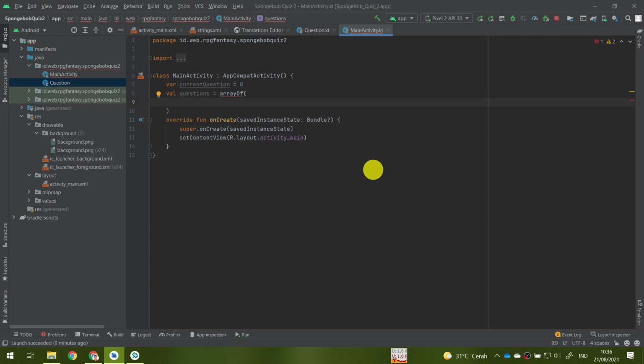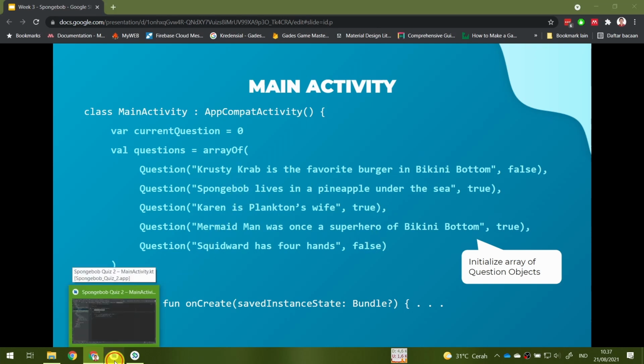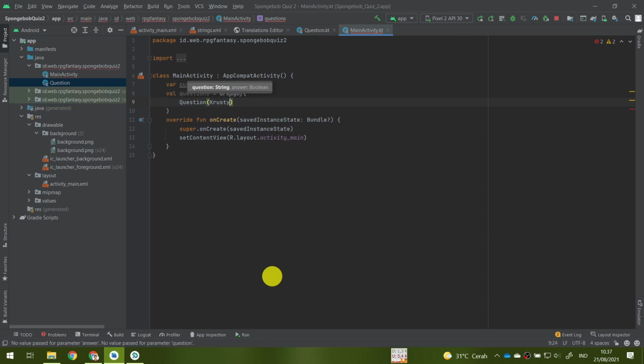Remember, to do that, we only need to call the constructor of our Question class. And then you can type in the questions here. Okay, "Krusty Krab is the favorite burger", oh sorry, it should be a string. "Krusty Krab is the favorite burger on Bikini Bottom?" And the answer is false. Okay.